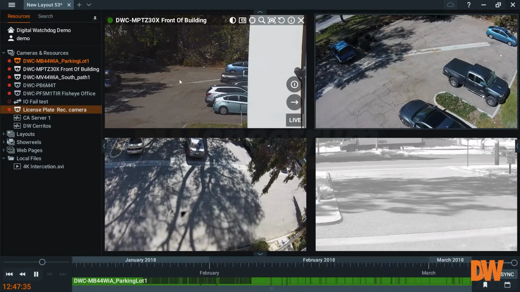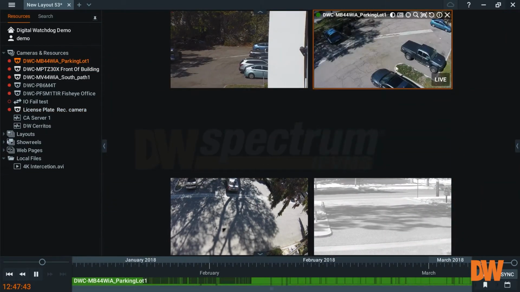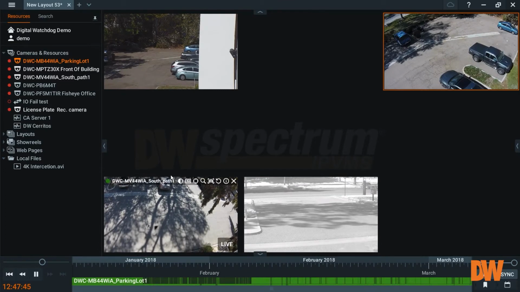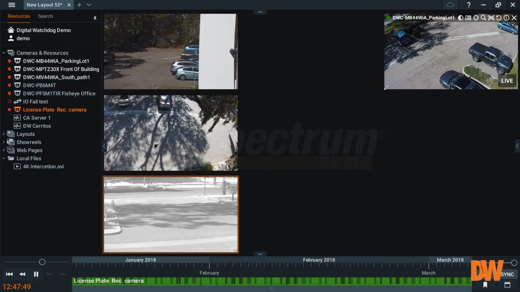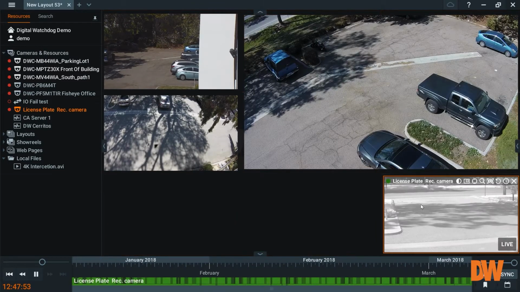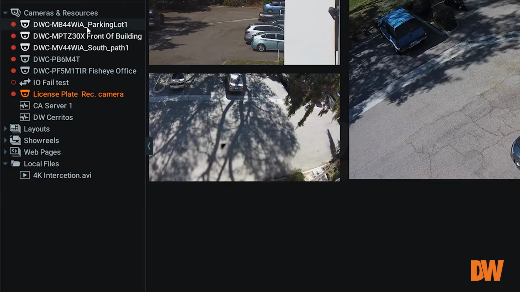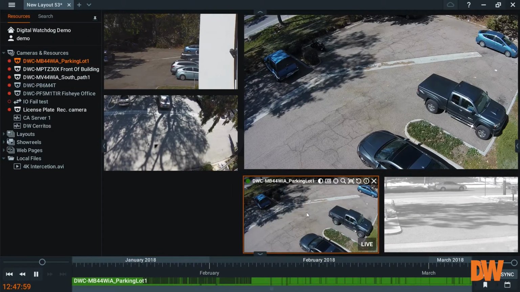So this is your typical view, 4, 8, 12, 16, 32, 64, right? That's what you get with standard recorders. With Spectrum, we give you what I like to talk about, the Minority Report effect. So if you've seen that show, it gives you the ability to adjust your cameras how you see fit. So maybe you want this camera to be a little bit larger. Maybe you want the license plate camera there. Maybe you want another version of that camera underneath it here, so you can have a little bit closer eye on what you're looking at.